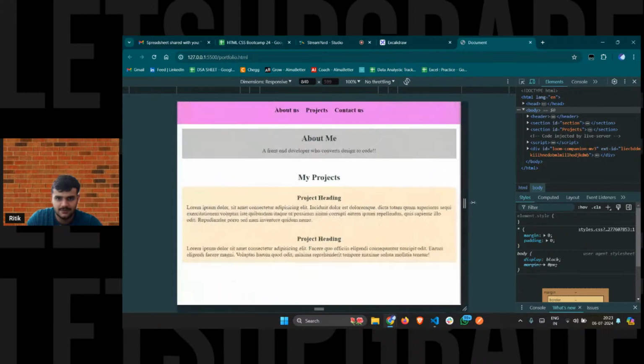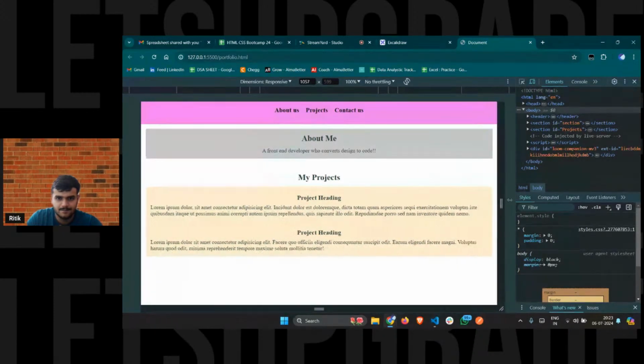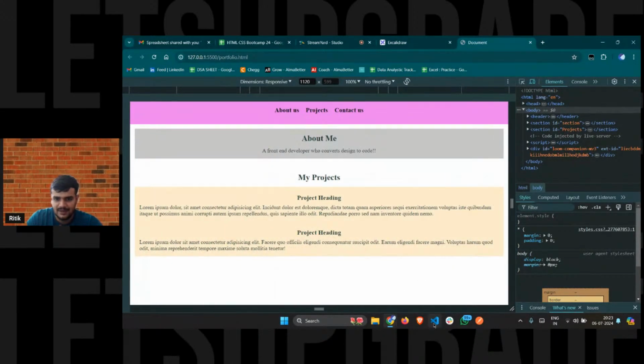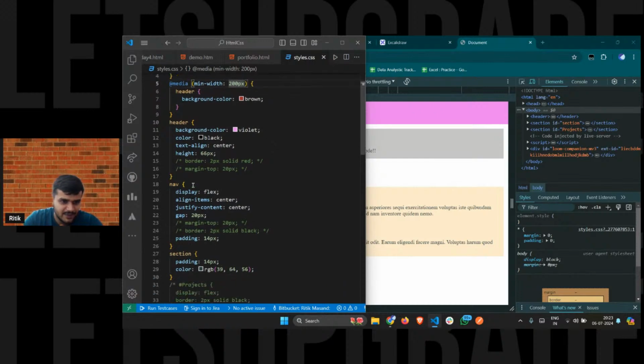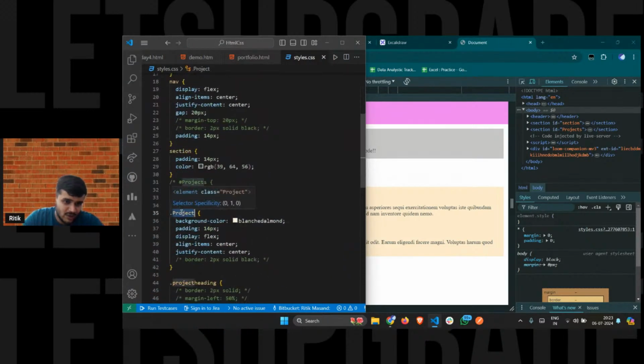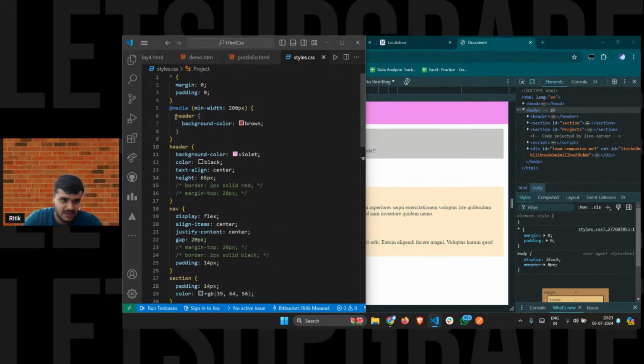No, not coming. Let me apply to some other tags. So instead of header, let's suppose I want it in project. So I'll say dot project.